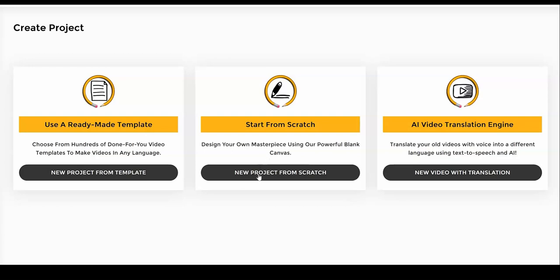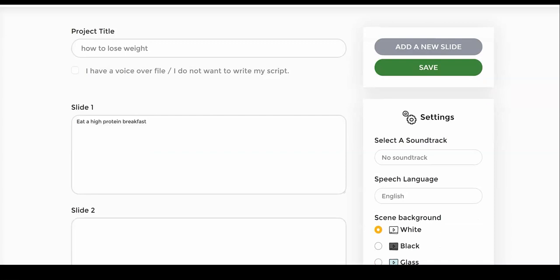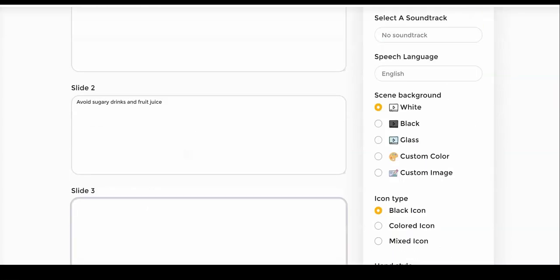So what that would do is you click on New Project from Scratch, for example, and let's say something simple like How to Lose Weight, right? And that's the title that you want to do. And let's say the tips that we wanted to do is we want to sort them into different slides. So like eat a high protein breakfast, avoid sugary drinks and fruit juice. And then let's put another one here, which is drink coffee or tea, for example. Okay, let's say these other things.